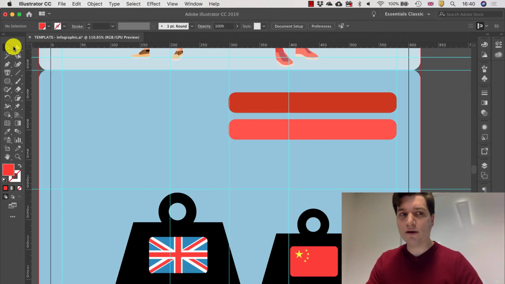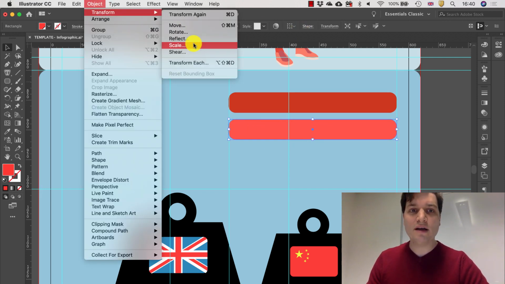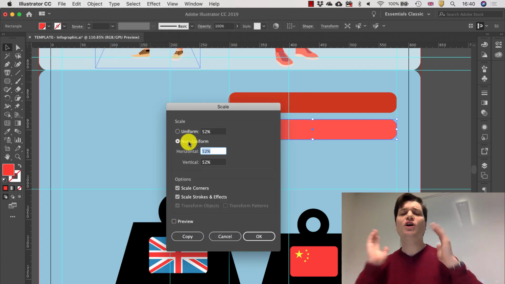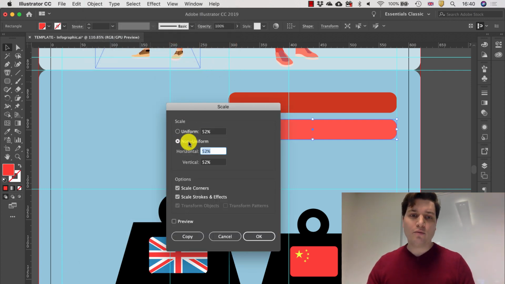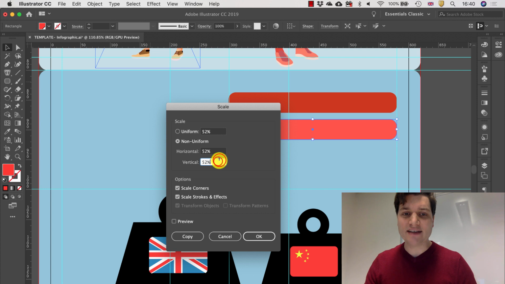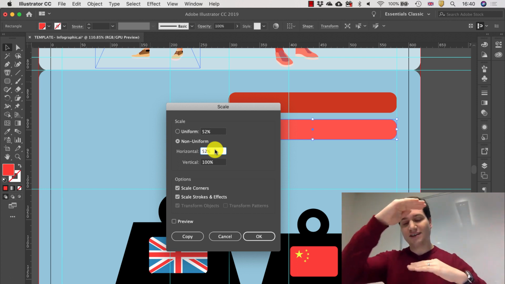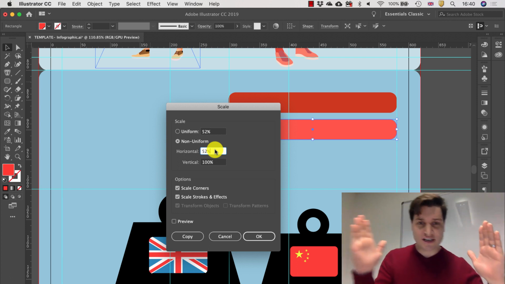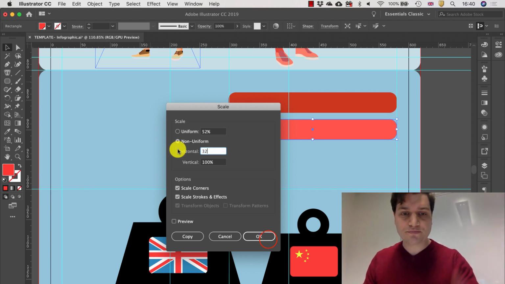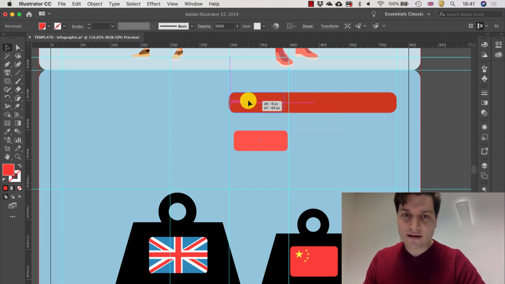So what we do is we want to transform, but we don't just transform the same as before. We select the bottom one, Object, Transform, Scale. This time we choose non-uniform. Vertical is the height and horizontal is the width. Vertical we keep at 100%, because we don't want that moving at all. But the horizontal, we want to change to 32. Click OK, and there we have a little stub. Take that and overlay it on the top there.